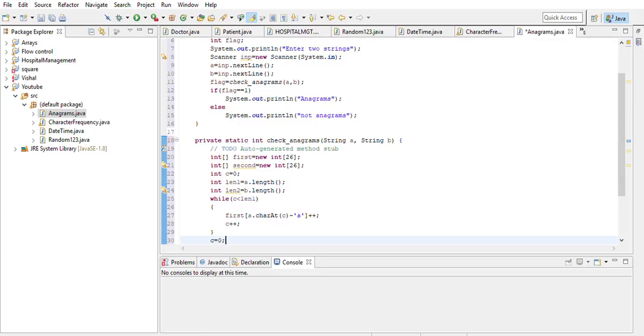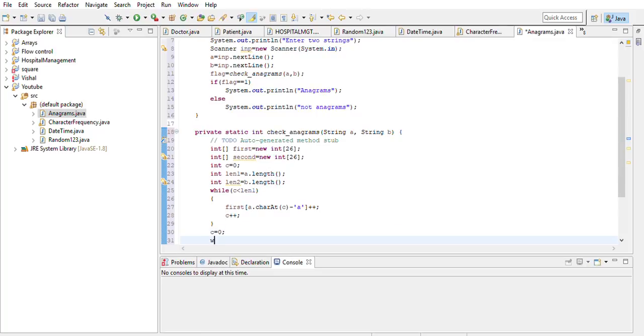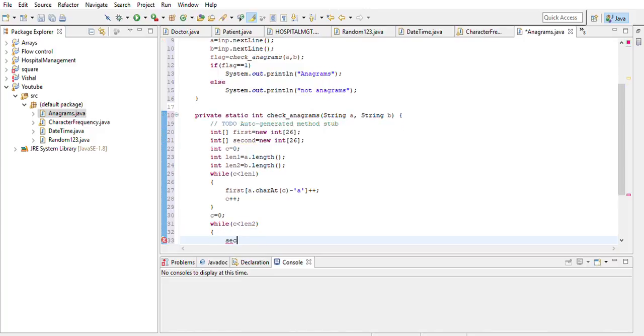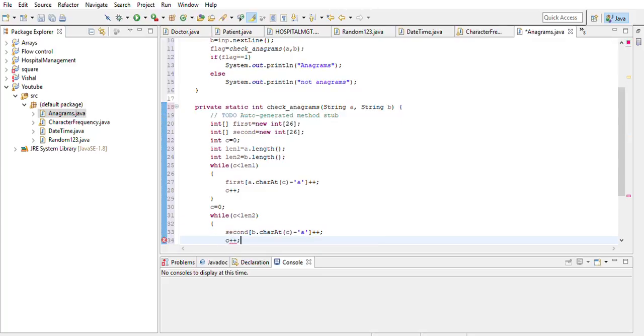Then again reset the counter c equals 0 because I'll be using second while loop. And c is less than length 2. Second is our counter variable for second string. So b dot character at c minus a plus plus and c plus plus. That's it.